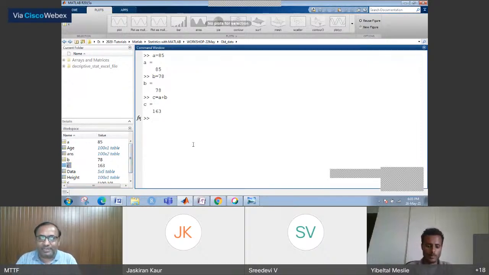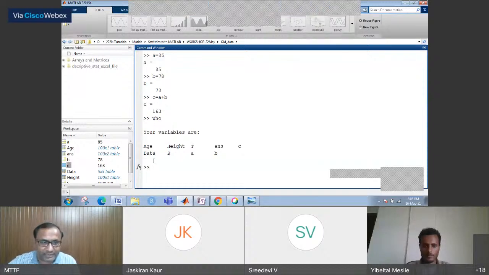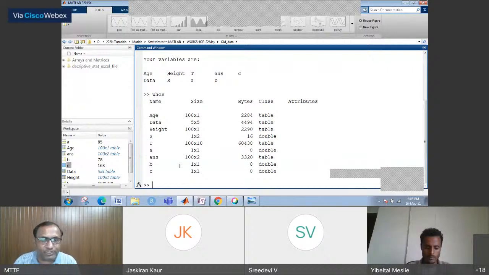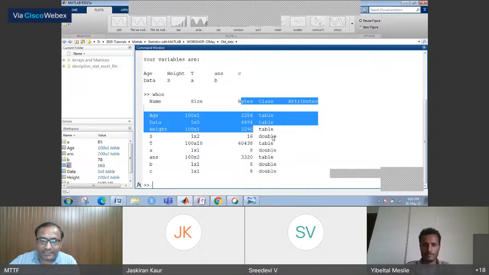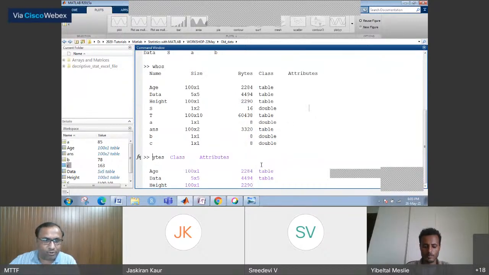There are some small basic commands like who. When we enter it, it lists the variables which we have used in the command window, and all these variables we can see in the workspace. If we use whos, it gives more detail about the variables we have used. In the first column, we can see the variables, and in the following columns, the corresponding size, bytes, class, and attributes in sequence. Okay.